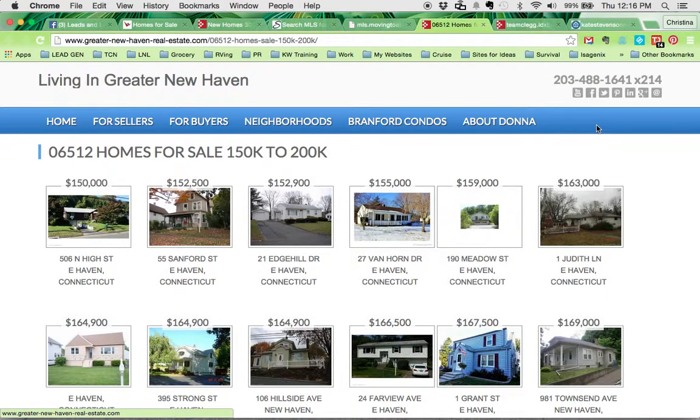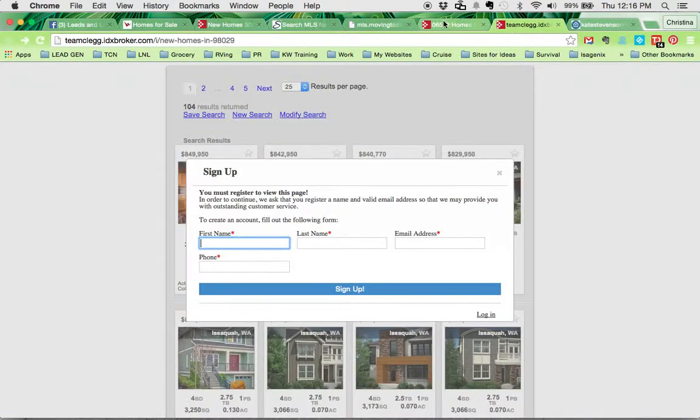You want to keep them focused because what you want them to do is give you their information. That's really the goal. You want them to see, oh, look, there's value. Oh, here, let me exchange my name and email and phone number for it. And same thing. Now, that's what this is.